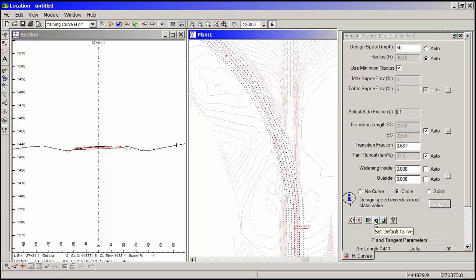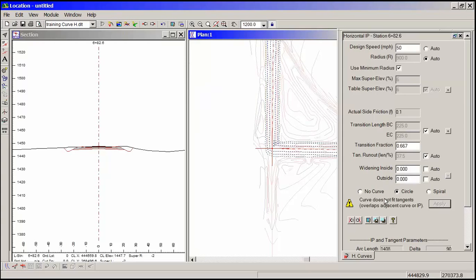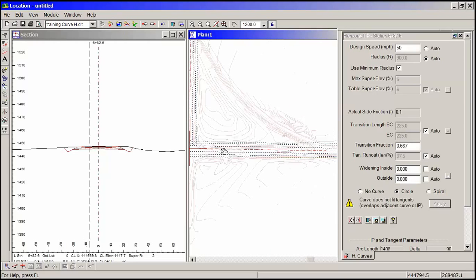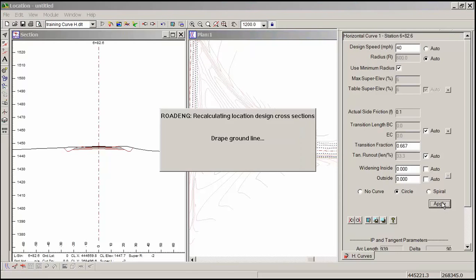Set this as my default curve, jump back, get my default, it doesn't fit. This previous curve was designed for 40 miles per hour, so I'm going to just use that. Still 6% super elevation.